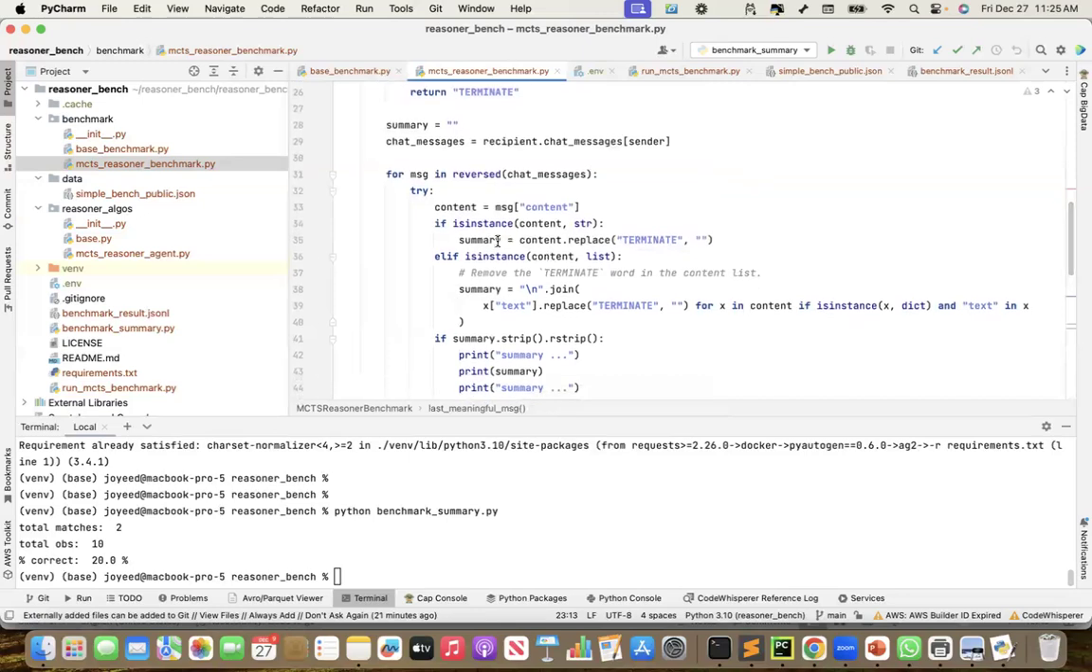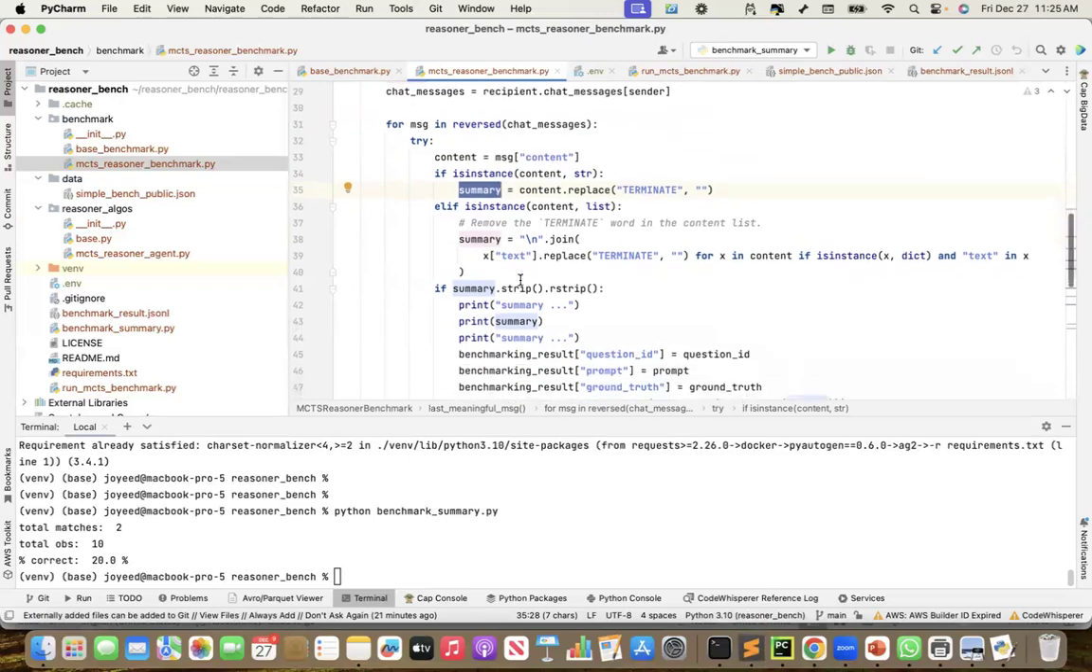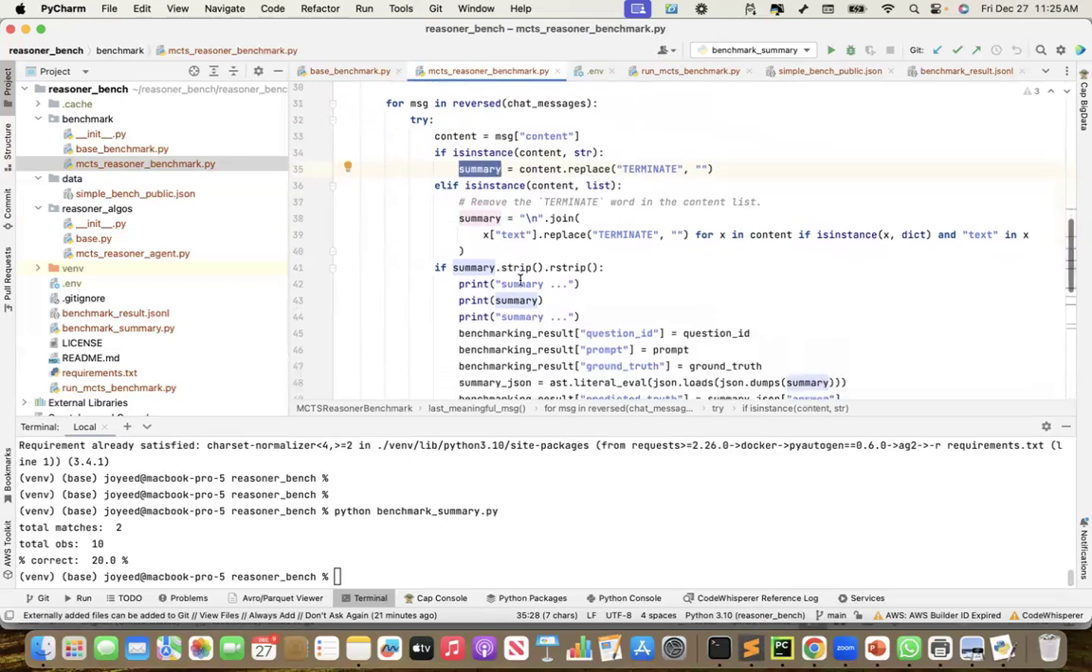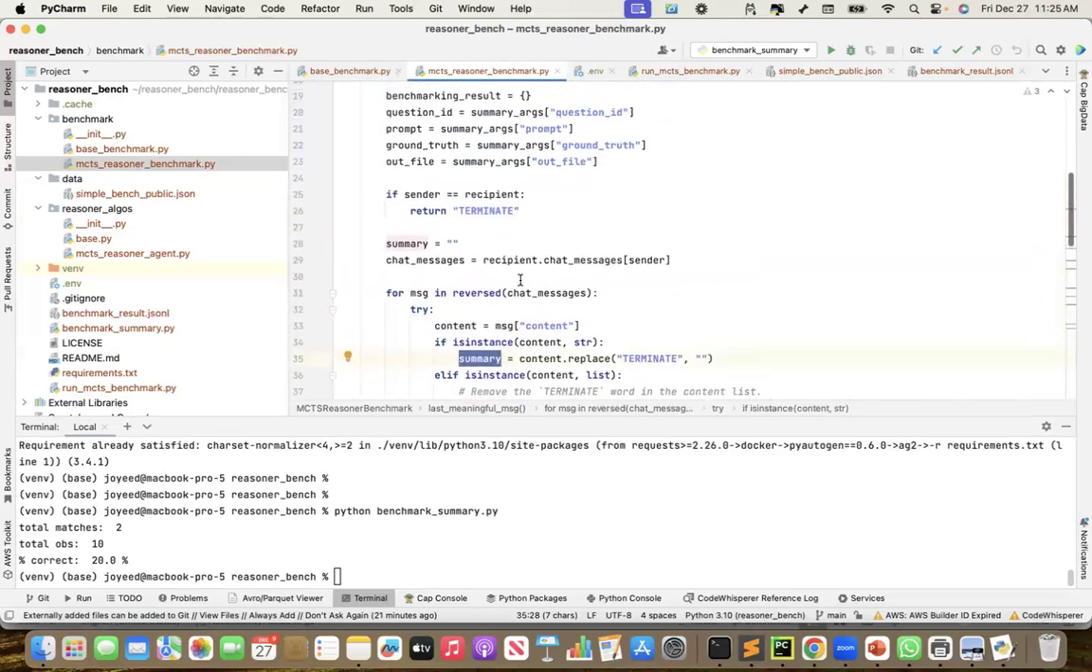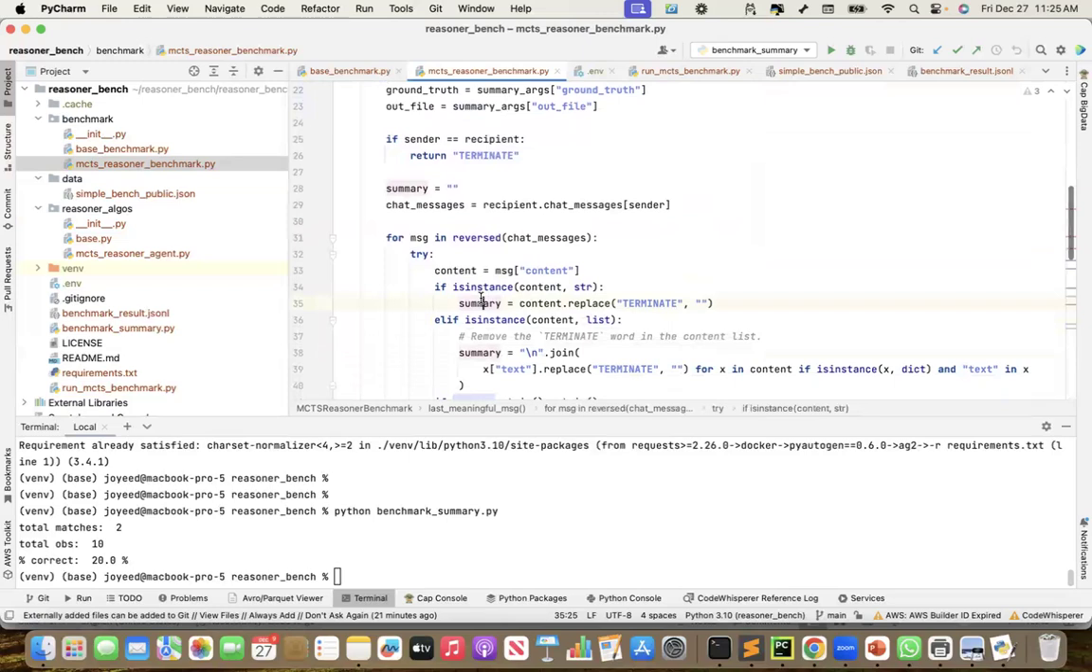And this is where I'm capturing the summary, right? Basically the final answer is captured here. That's what I take here. Then I create a benchmarking result, right? In the benchmarking result, since in the summary, so if you look at the instance, when I run it, right?